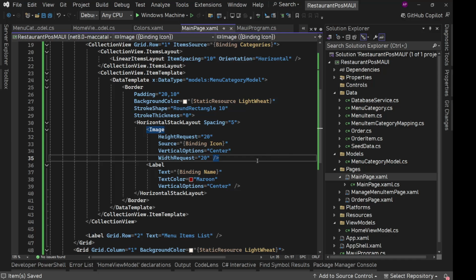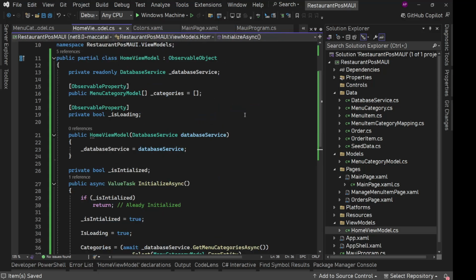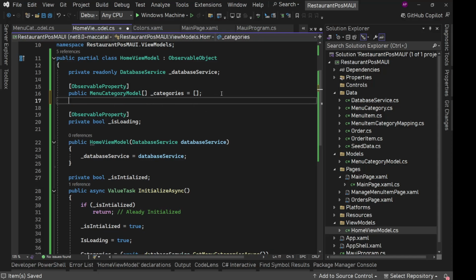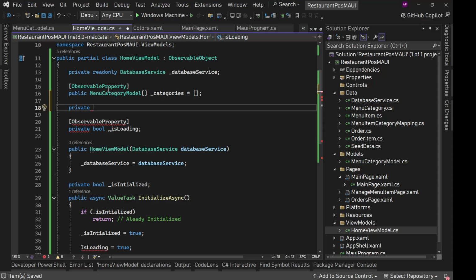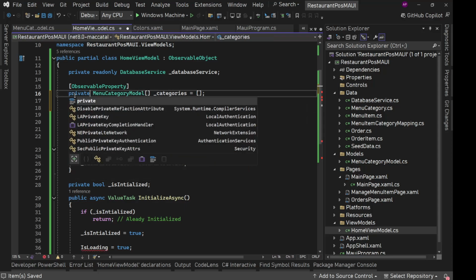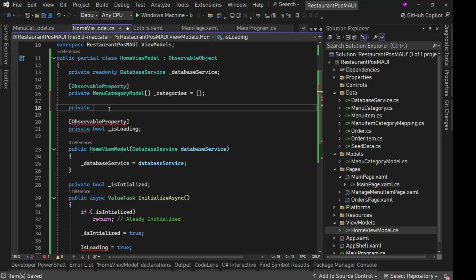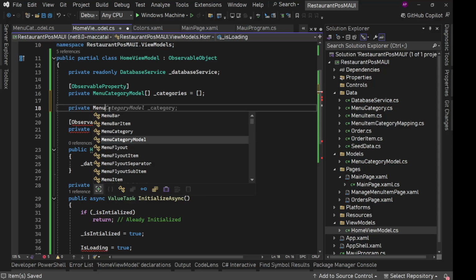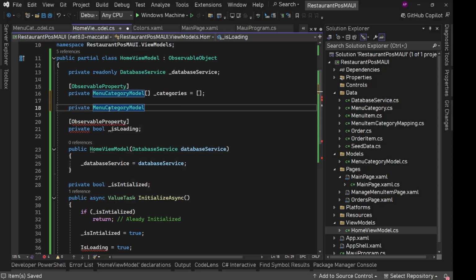So first thing, by default we will have the first category as selected category. Okay, first category should be selected. So for that, we'll go to our view model. Here after categories, we'll say private. Okay, we don't need this as public. We can have this categories as private. So private menu category model here, and this should be nullable. Should it be nullable? Yes, let's have it nullable.